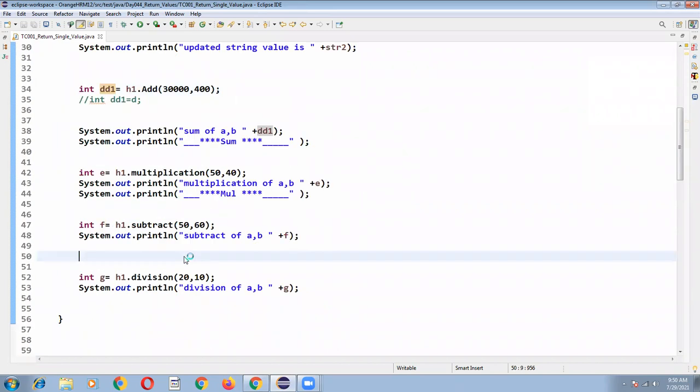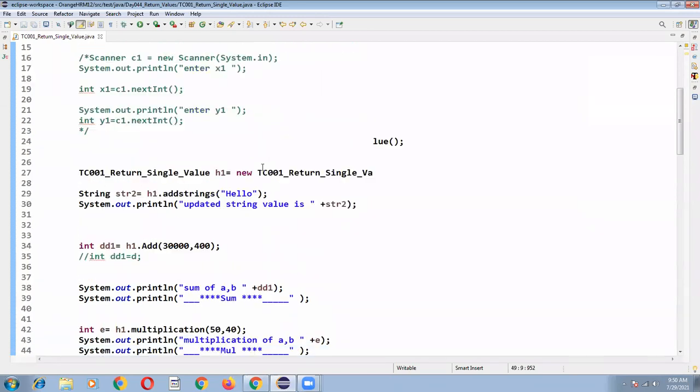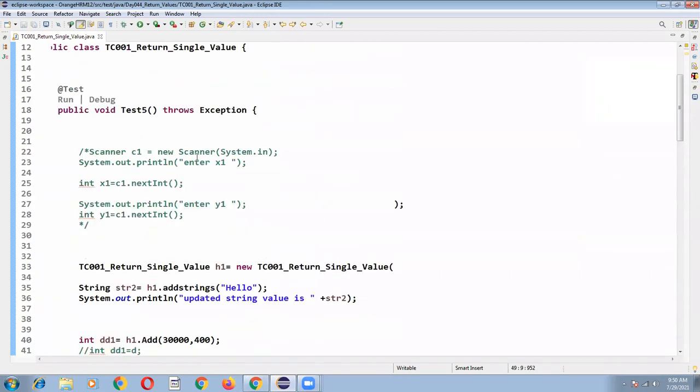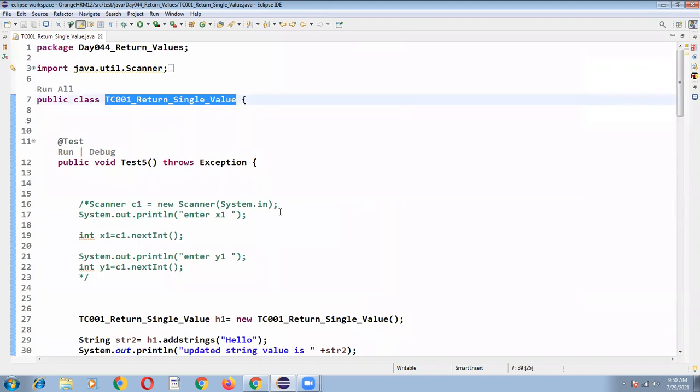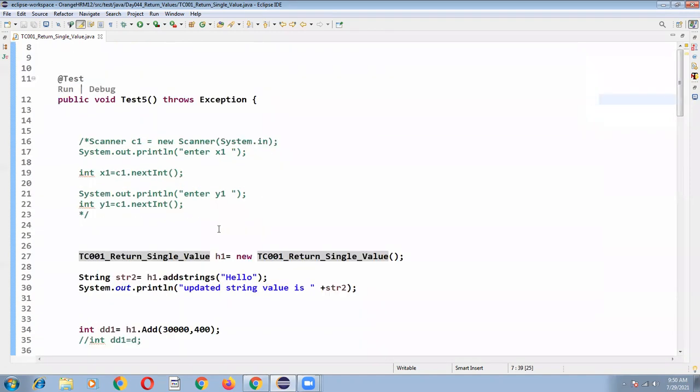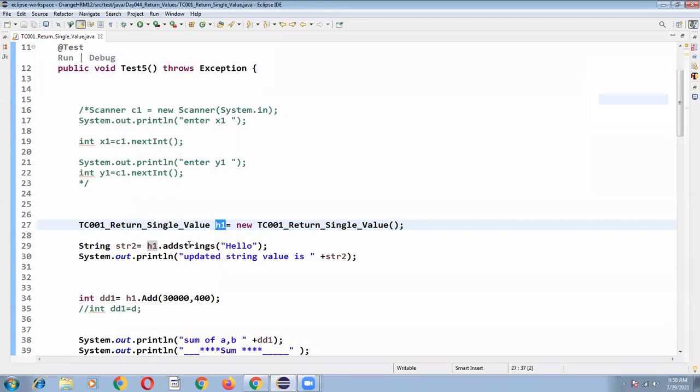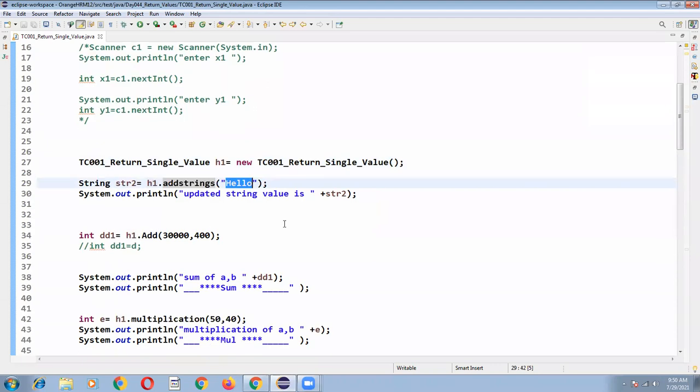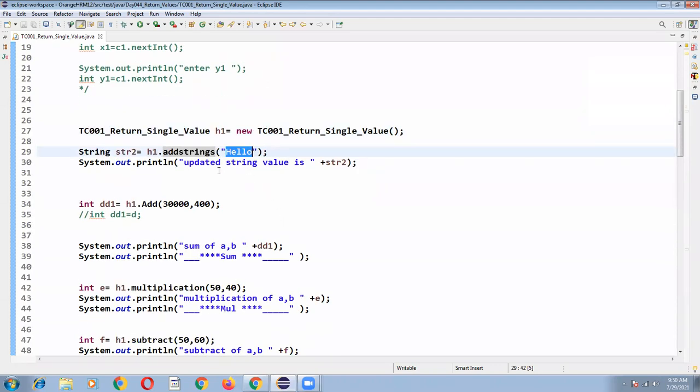Okay, anybody having any doubts here? H1 is an object for this class. How do we call non-static methods? We create the object and then call object dot add strings. So this is the value. If you want to get that value at the method level, we have to write a parameter.